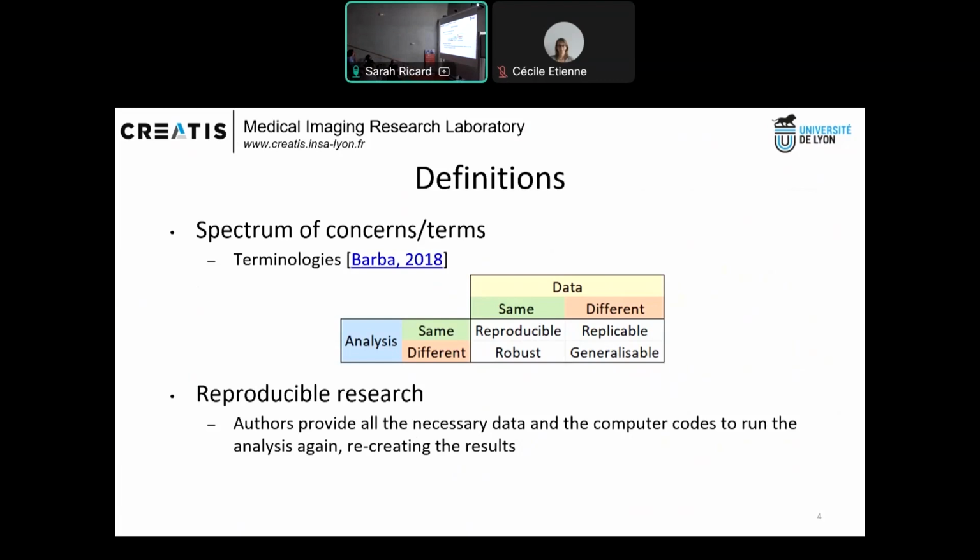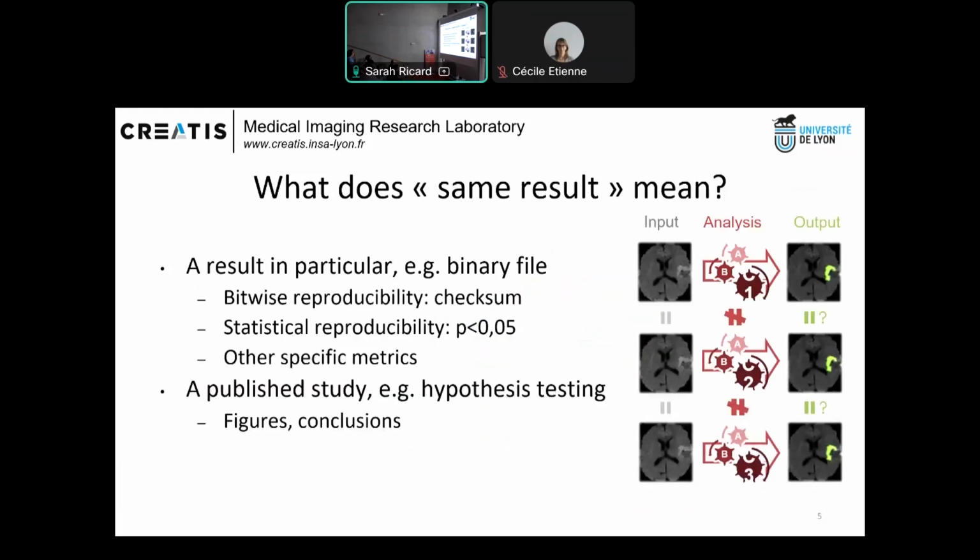What would you consider the same results? When are results reproducible for you? When do you consider they are the same? Let me give you a few illustrations here. We're speaking about medical imaging, so here is an example from medical imaging.